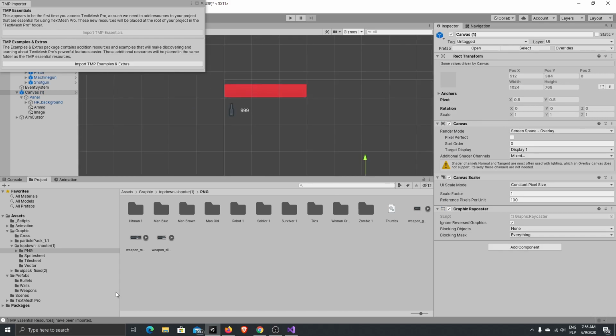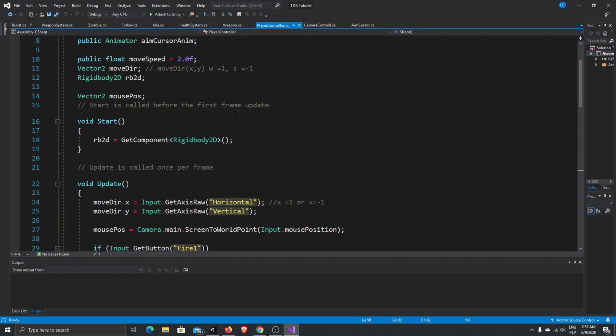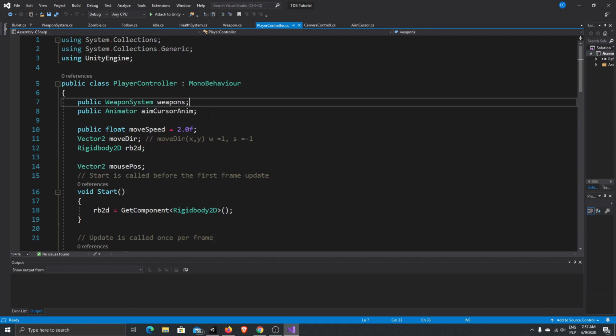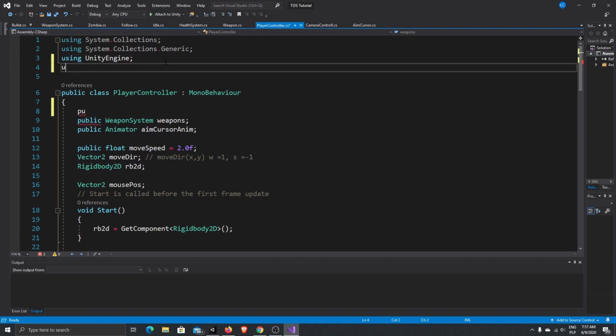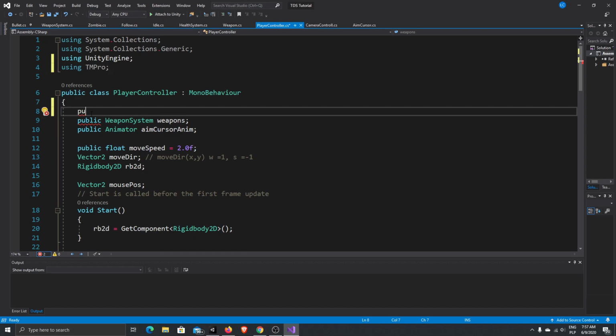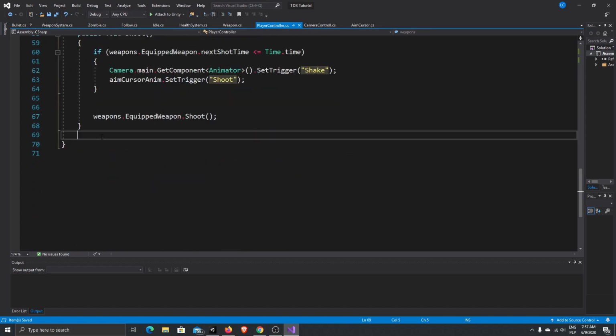So now what we just need to do is to go to our player script again and create a reference for our Text Mesh Pro. So to do that, first we need to write using TMPro. So we are adding a library for Text Mesh Pro, and let's write public TextMeshProUGUI ammoText, and just to update that text, let's write a new function to update that text.